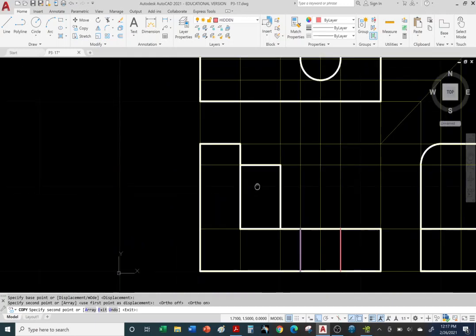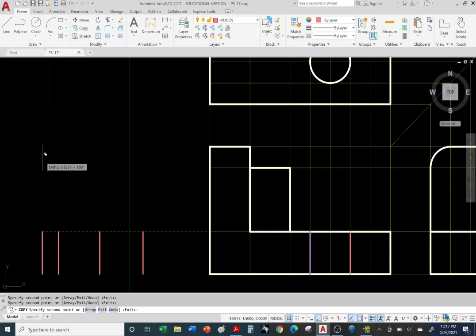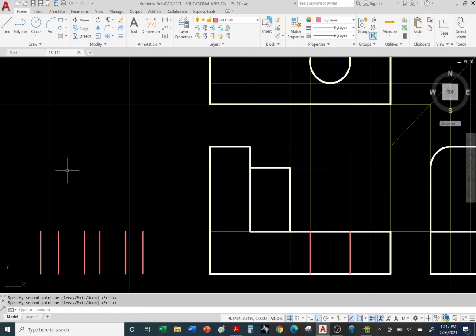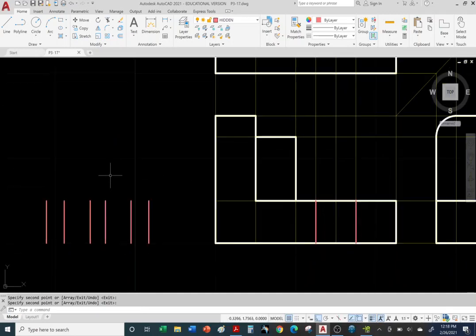Let me pan a little bit. So hold the wheel to pan. So you can make as many copies as you want. Obviously, I don't need all these copies, but just to show, I can just keep on clicking to make more copies. And once you're done, you can hit escape or enter, or right click enter to exit the command. Okay. All right. So I didn't need all these extra copies, but just to show you that you can make multiple copies in one shot, by just clicking.